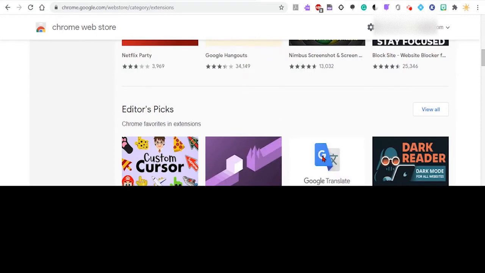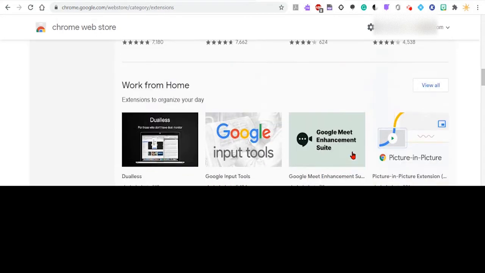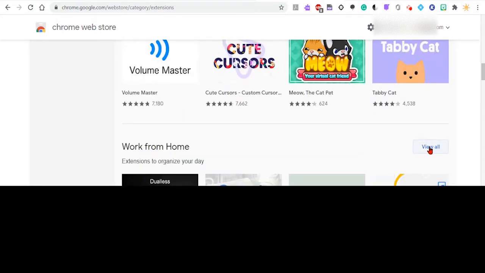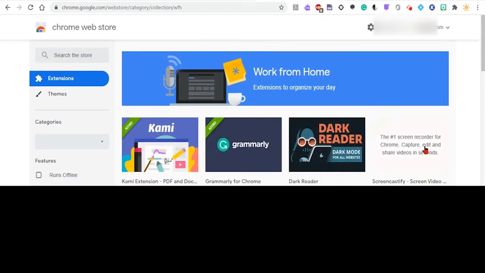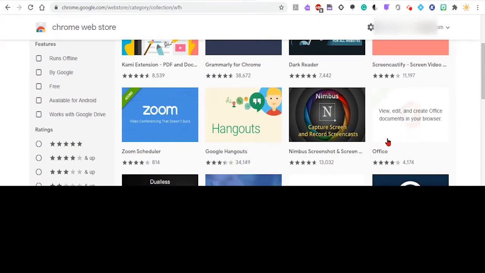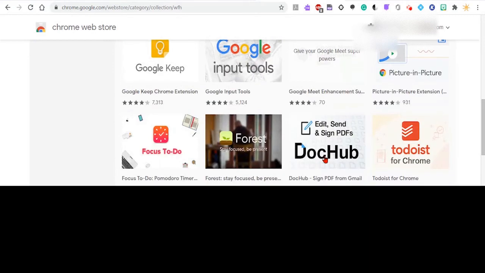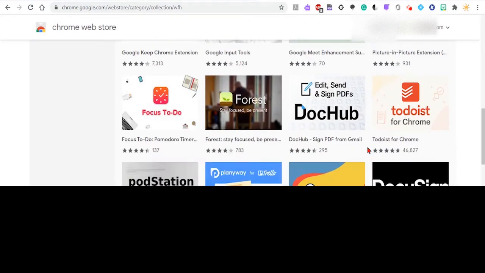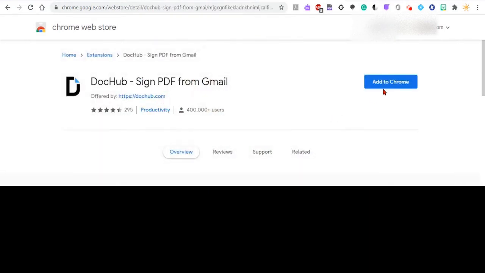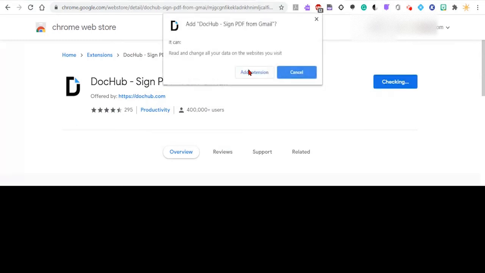Now I'm going to scroll down to find the extension that I want to use. This time I'm going to select View All, and I'm going to look for the extension that I want to add. This time I'm going to add DocHub. I'm going to click on DocHub, Add to Chrome, Add Extension.